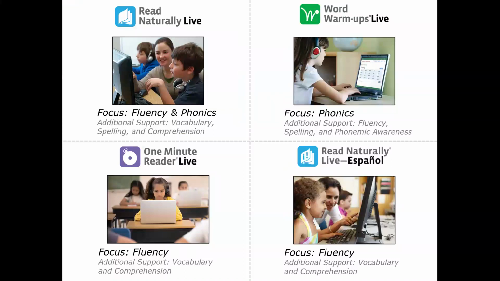Read Naturally Live is our flagship program. The primary focus is fluency and phonics with additional support for vocabulary and comprehension. Word Warm-Ups Live focuses on phonics with support for fluency, spelling, and phonemic awareness.